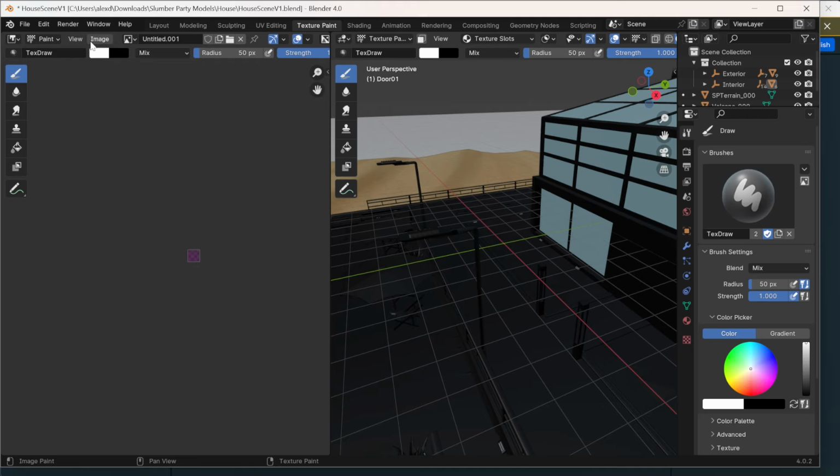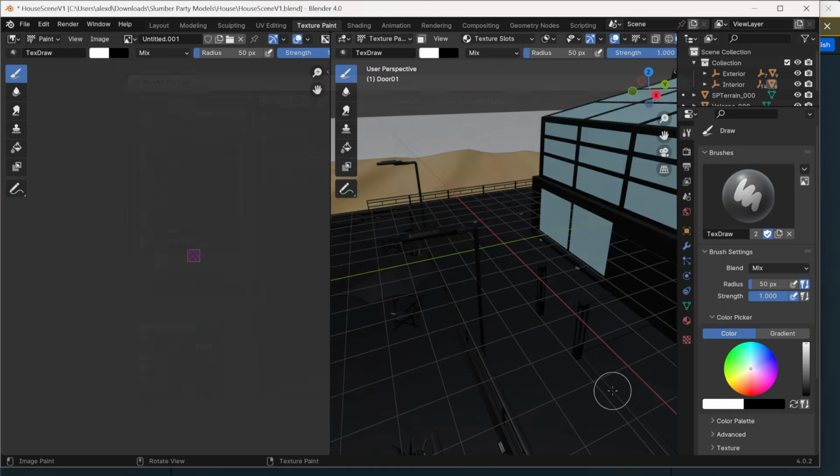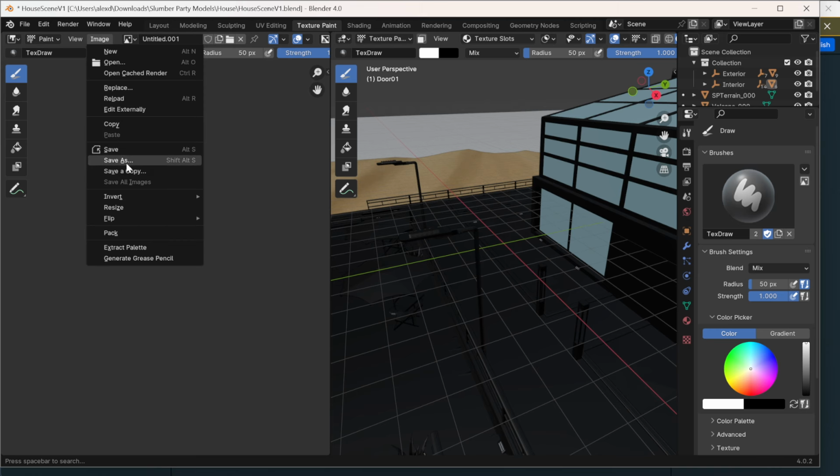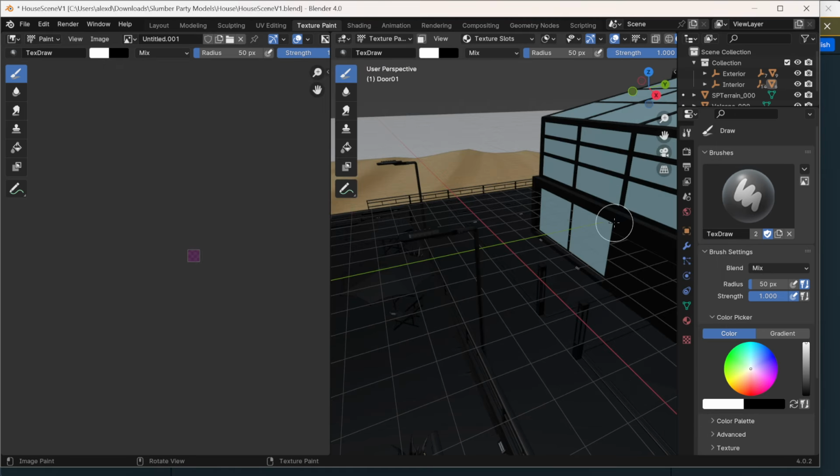Press OK, image, save as, and we're going to need both of these, glass A underscore mesa, as this is the mesa file, save as image, and image, save as, glass B underscore mesa, save as image. There we go. So now those two are ready to go.